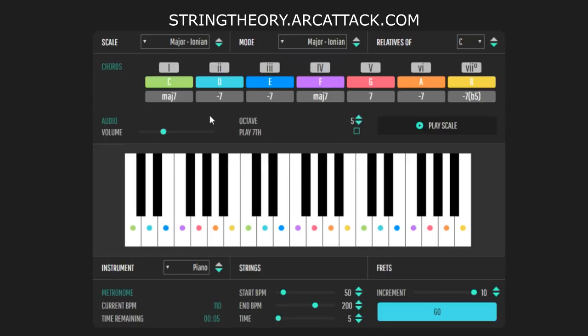You have a volume control, and you have a million different ways you can change the volume on a computer, but this is one of them. We just put an option there.